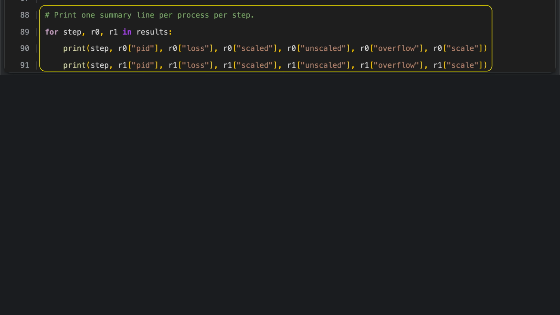The code loops through each entry in the results list, where each entry represents a step with data from two processes. For every step, it prints a summary for the first process that includes the step number, process identifier, loss values, gradient information, overflow status, and the current scaling factor. It then prints a similar summary for the second process. This output makes it easy to track and compare how gradient scaling changes over time for both processes.